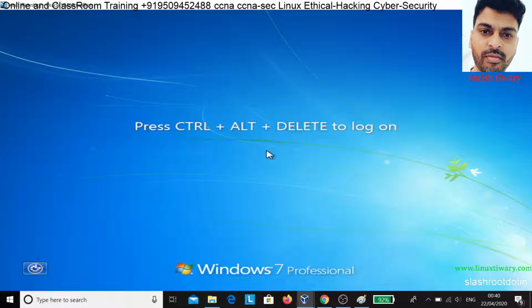So now you are logging in to this machine. You can see now Windows 7 is also asking you the option to press Control Alt Delete to login. It's very similar to Windows Server now. Okay, before that this option was not coming.